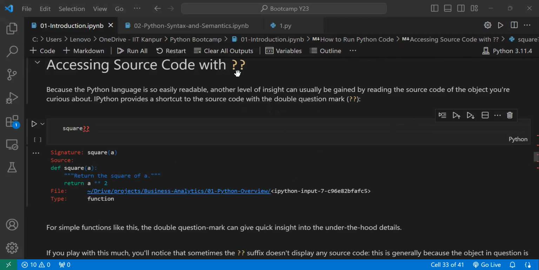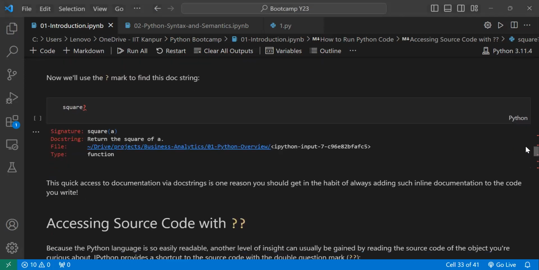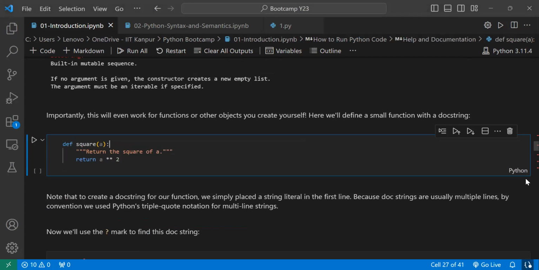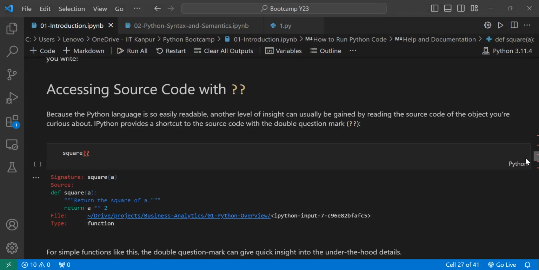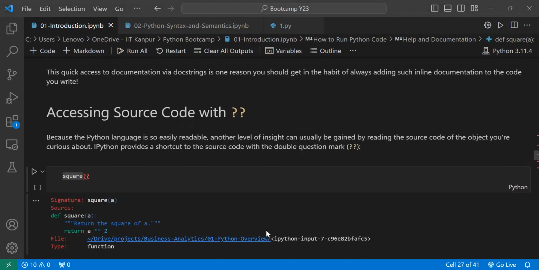So we are talking about this double question mark. Double question mark will also give you the documentation of the keyword or built-in function you wanted to know about. But here it also gives the source code of the object. For example, you have created a function square. Then you type square and double question mark. Then you get the source code of square as well.